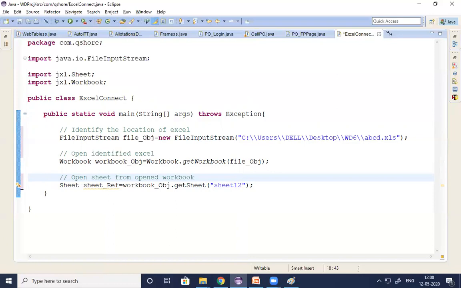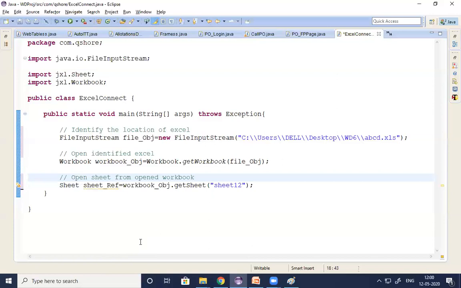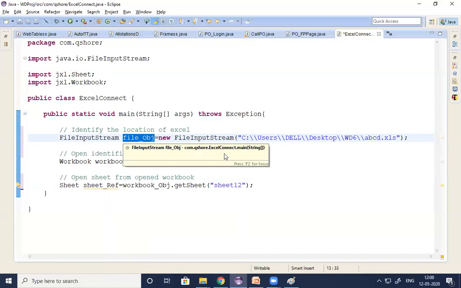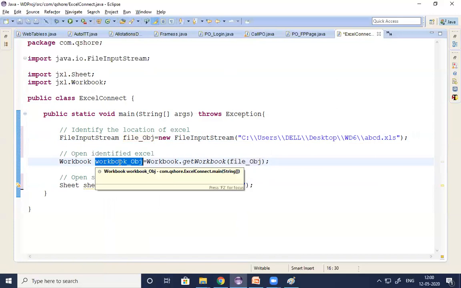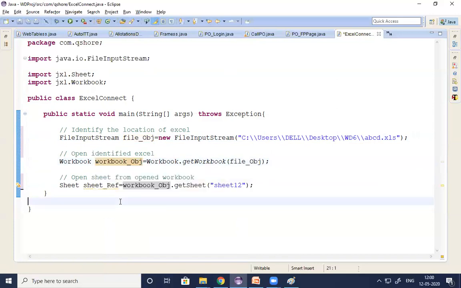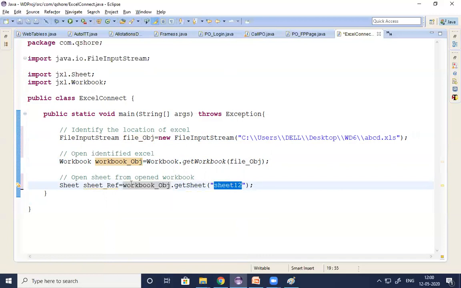What is the first step? Don't memorize anything, guys. Understand the concepts. Line by line we are moving. See, each and everything, whatever you did manually, everything we are converting into programming. First one is what? We identified the location of the Excel by creating an object. Next one, we opened the identified Excel. For that, we created one object. And in that workbook object, whichever Excel file you opened, in that Excel file, you are opening sheet number 12. For that, we created one reference. And next one is what, guys? Next one is what? Identify the cell in the opened sheet.